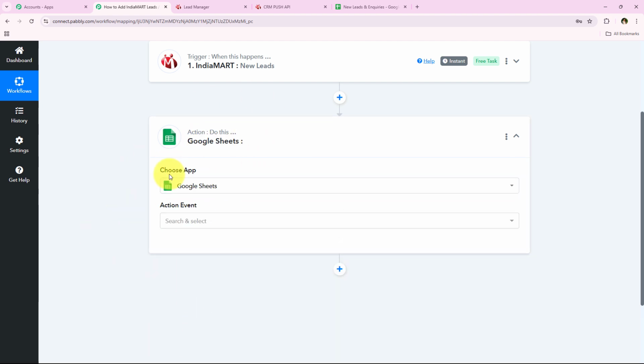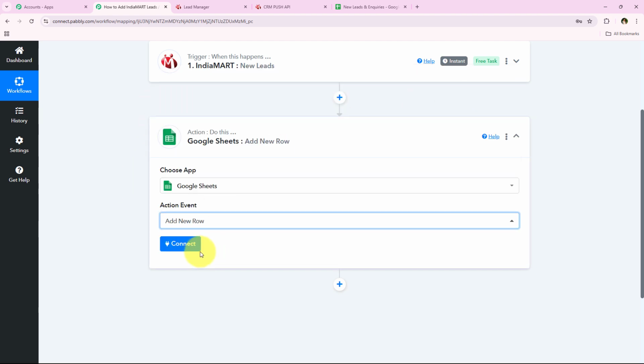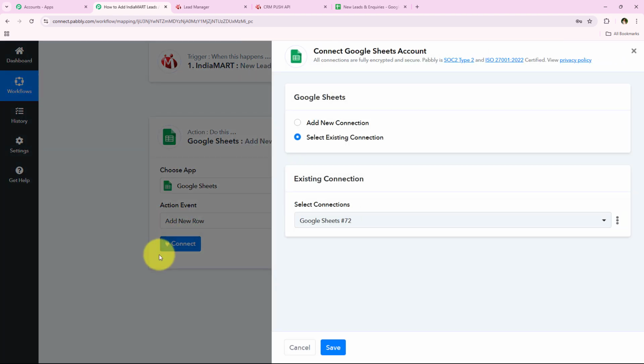And after selecting the action application, we're going to move on towards the action event. So for the action event, we are going to select add new row, and then we're going to click on connect. And as soon as I click on connect, it is asking me to add a new connection or select an existing connection.